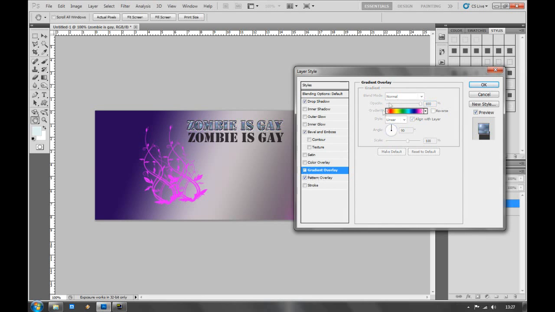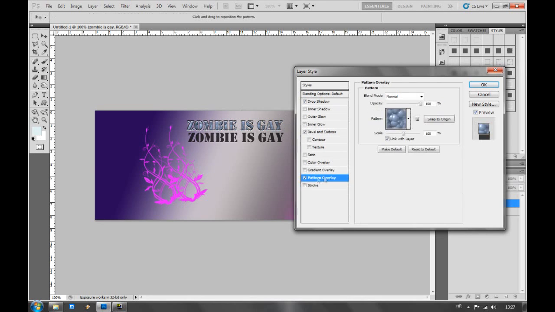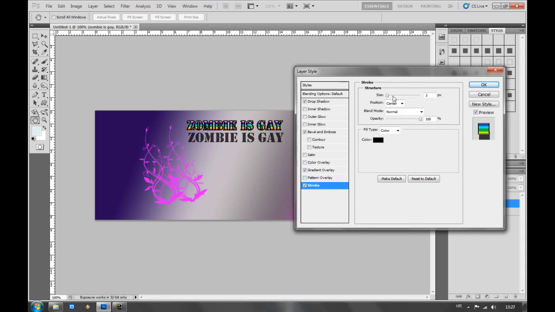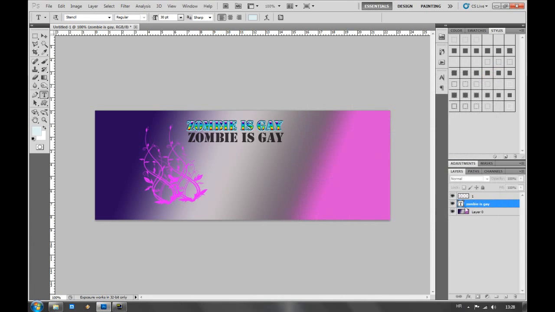And pattern overlay, the pattern you want it to be on it. Now the stroke is set in a line. You can choose the size over here. You can choose it outside, inside, and centerized, and just press OK. You see now all the effects that are on that layer.